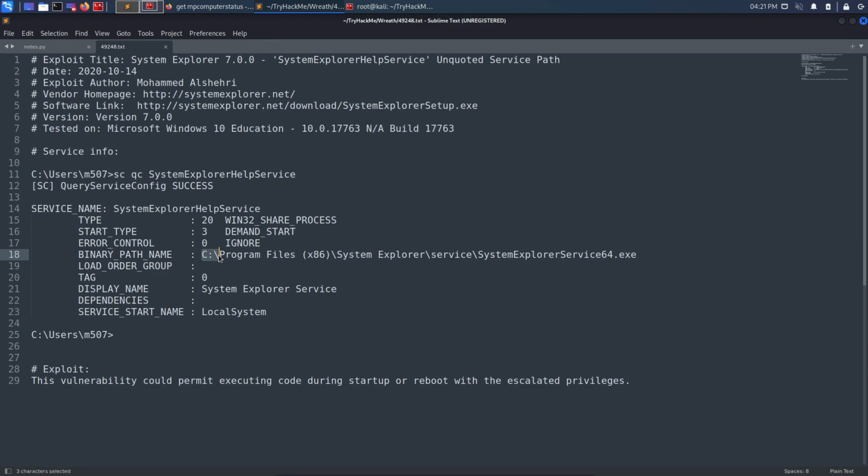Windows will come here in the C drive, it will say okay, then it will come into Program Files. But the problem is that Windows does not understand that this is a complete folder. So what Windows understands is that Program is an executable file, and that executable file has two arguments. One argument is Files, and the other argument is x86, and then it will run program.exe executable file. But the problem is that program.exe does not exist in this folder.